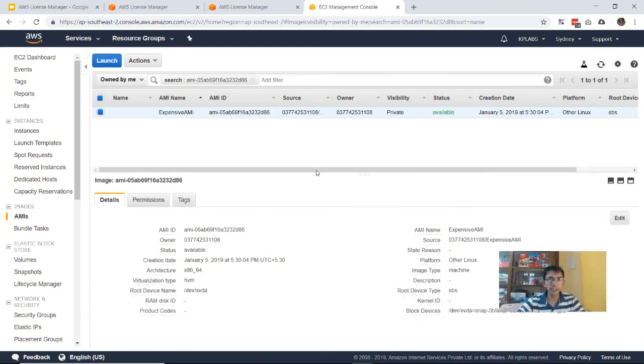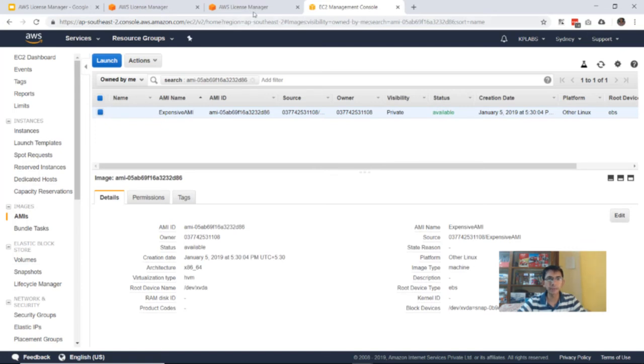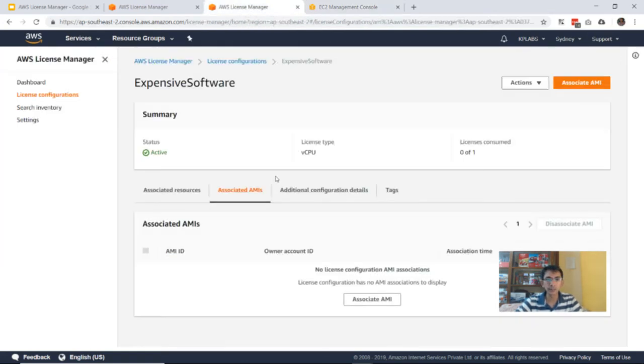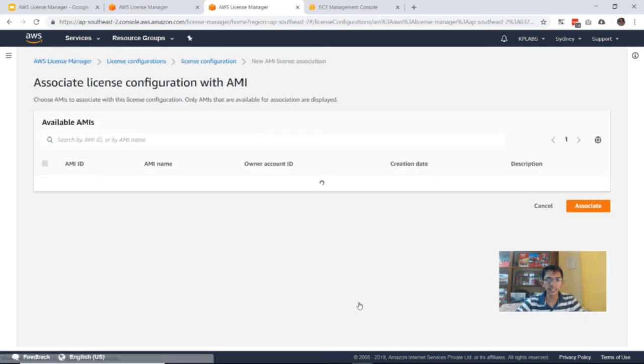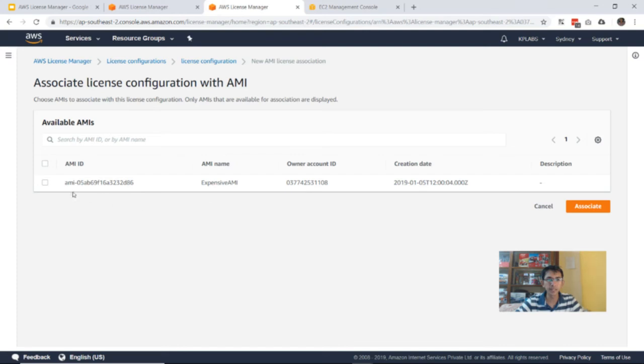So basically what you need to do is associate this AMI with the license manager. One example that I can share, let's assume that you have purchased the license of Red Hat. Now Red Hat will have an AMI. So you can associate that specific AMI ID of Red Hat with your license manager. So let's see how we can do that. Under the associate AMI, you can click on associate AMI. And here your AMI automatically comes up. I'll just select this AMI and I'll click on associate.